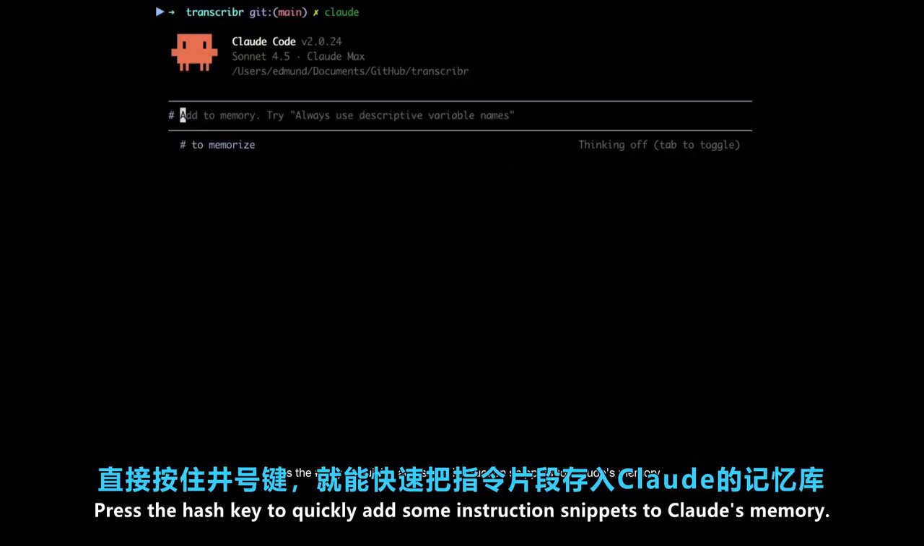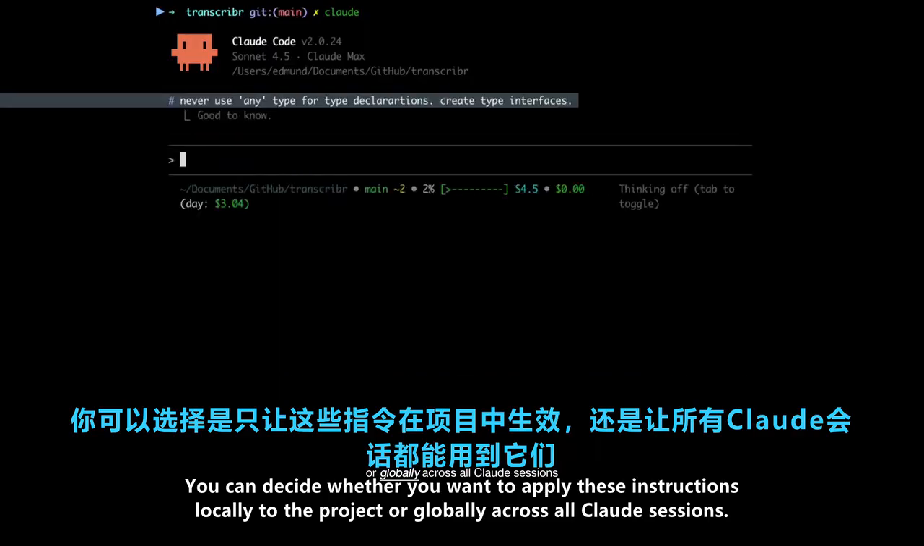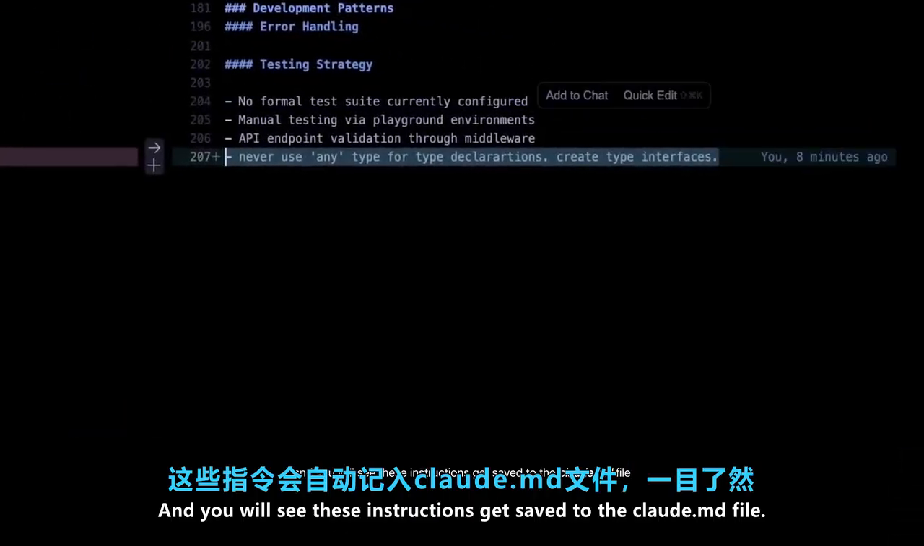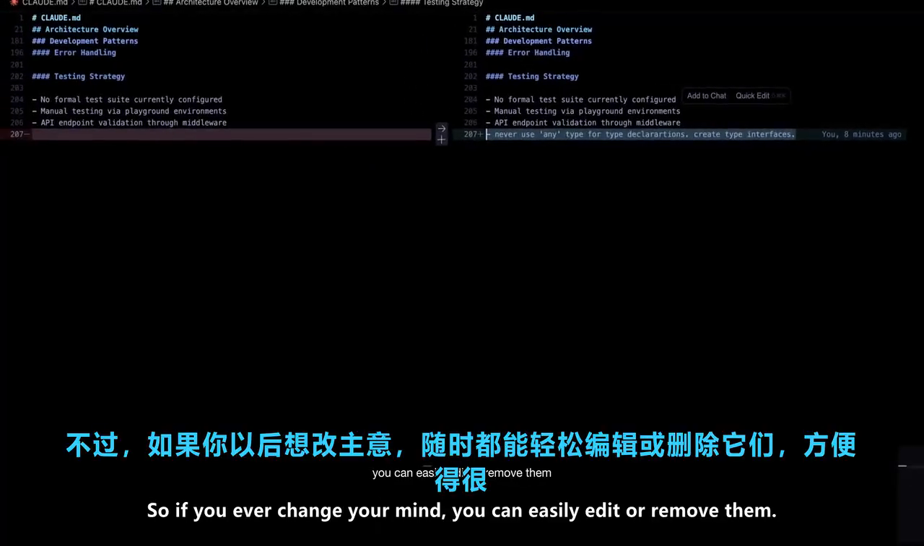Press the hash key to quickly add some instruction snippets to Claude's memory. You can decide whether you want to apply these instructions locally to the project or globally across all Claude sessions, and you will see these instructions get saved to the claude.md file, so if you ever change your mind, you can easily edit or remove them.